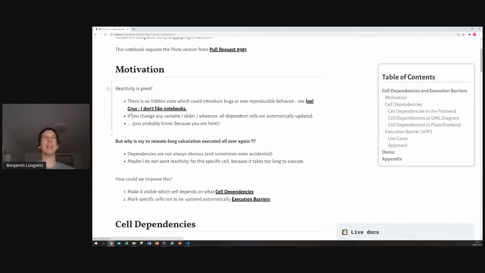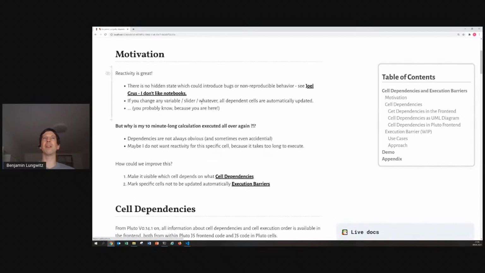And also what we've seen, what is practically used in every talk now: when you change a variable, a slider, whatever, then all cells are automatically updated, which is really, really good, because it's probably the easiest way I know to build a GUI for some visualization. And there are lots of more reasons you probably know because you're here.